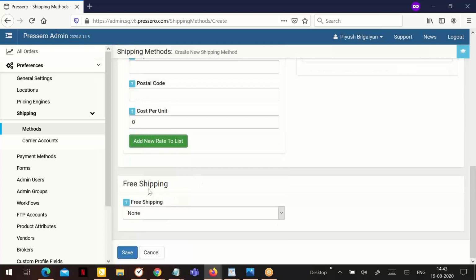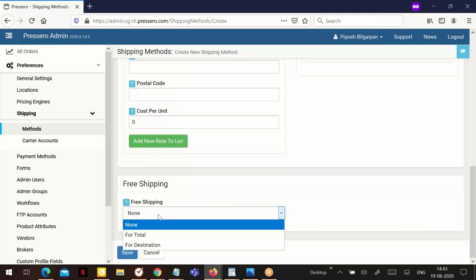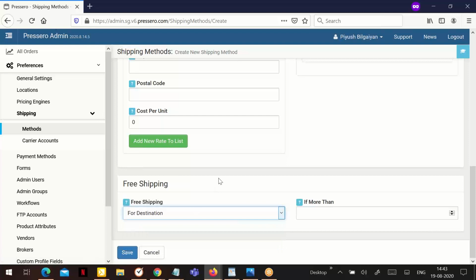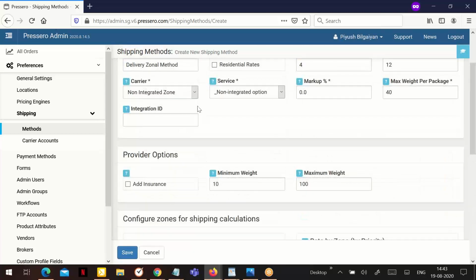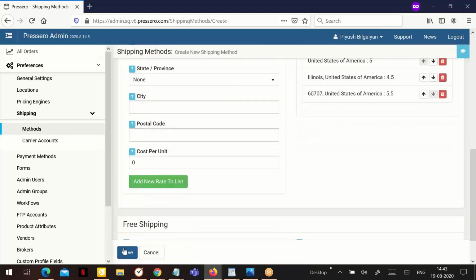In this section also you have the option of free shipping. To offer free shipping if the total price of the order is over a certain amount, since an order can have multiple shipping addresses for the various items within the order. By selecting For Destination in the free shipping field, you can choose to only offer free shipping if the total amount going to a specific destination exceeds the threshold you set in the More Than field, let's say 120. After you're done with creating the shipping method, make sure you click on Save.